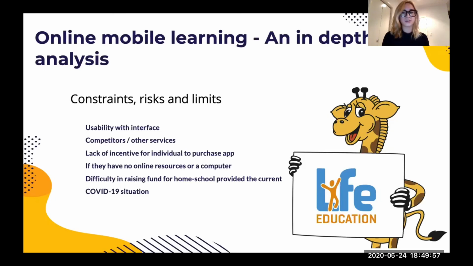And there are still some limits for people who are in the rural area if they do not have online resource or a computer to begin with.